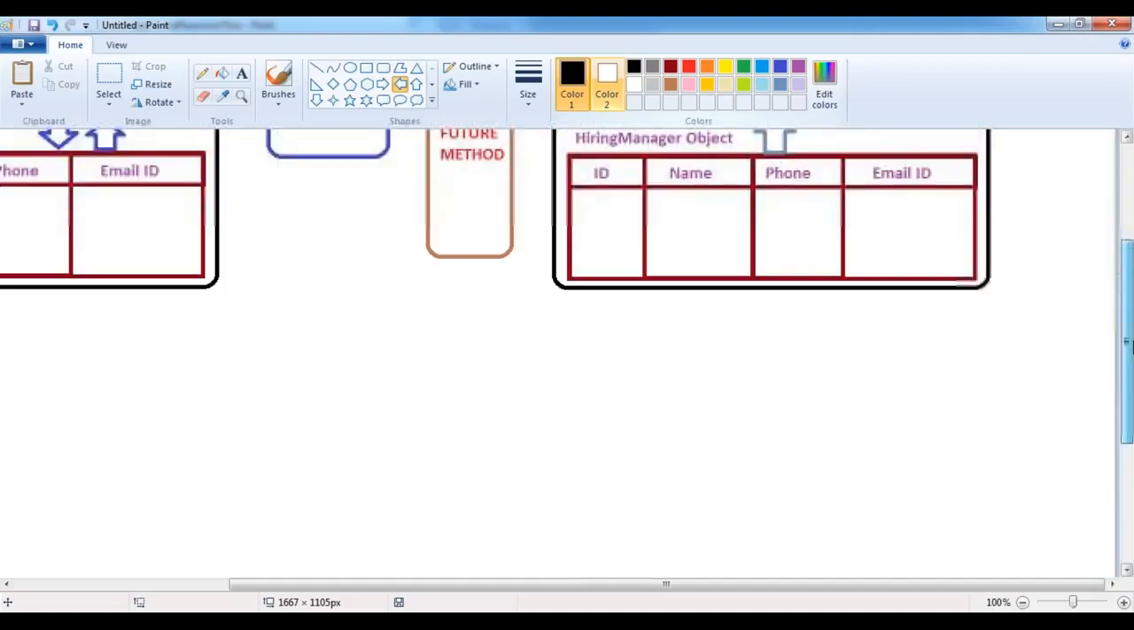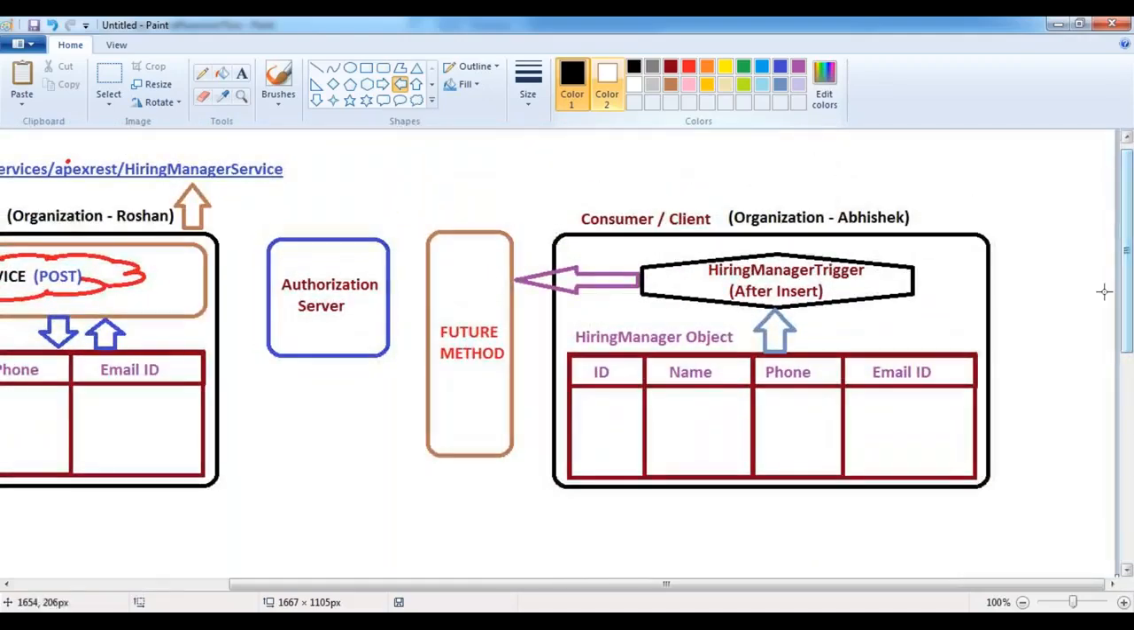Can't we invoke a web service in the trigger? Sorry? A web service you can't invoke directly inside the trigger, because callouts can't be invoked from the trigger directly. Because web services are asynchronous, triggers are synchronous.